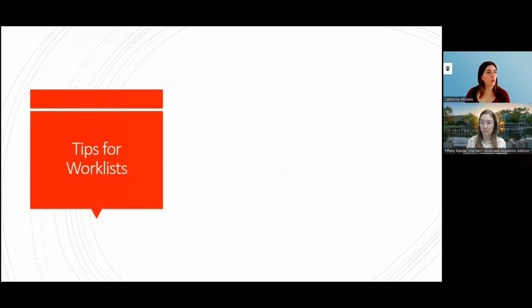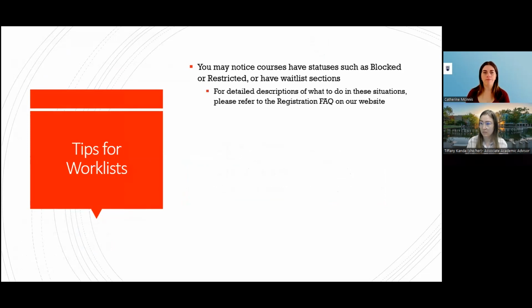Okay, and then a few more tips that we want to give you for work lists. So when I say seat restrictions, what do I mean? Well, some courses you'll find in SSC, and this is actually very common of engineering courses, will have an STT tag or a restricted tag, meaning that it's not possible to register directly. The remedy for that, generally speaking, is to register for a waitlist section.